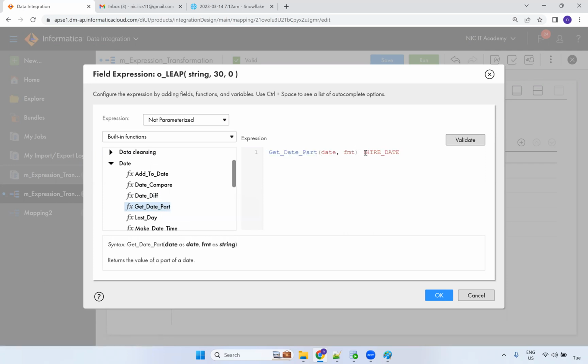So you can use the get date part function here. Date as date format, date as hire date. Then you have to use the format, which is YYYY, as a string. So I need a string here. I have taken it, so if the hire date is 2023, it will give you 2023.